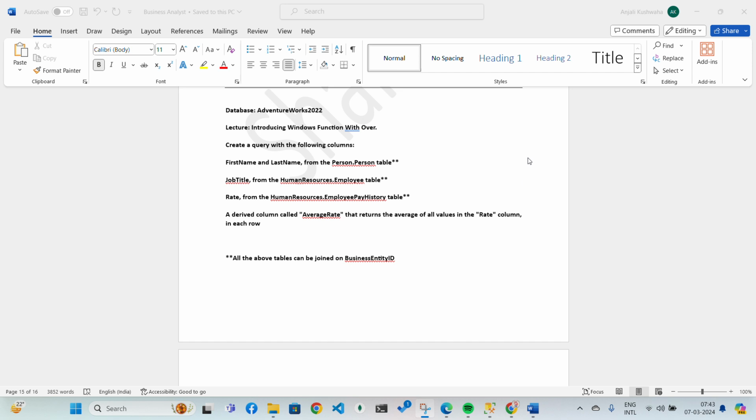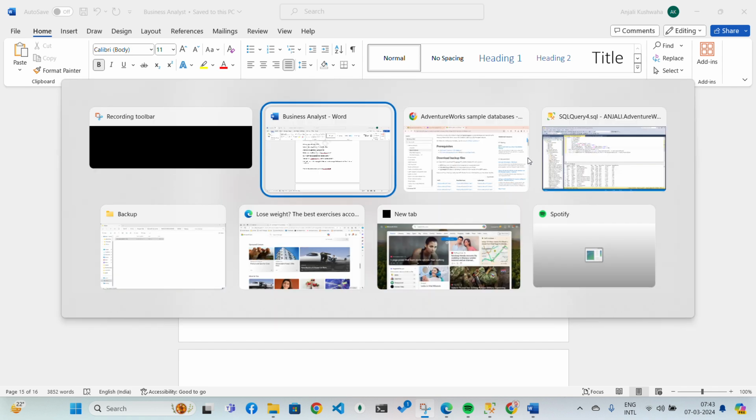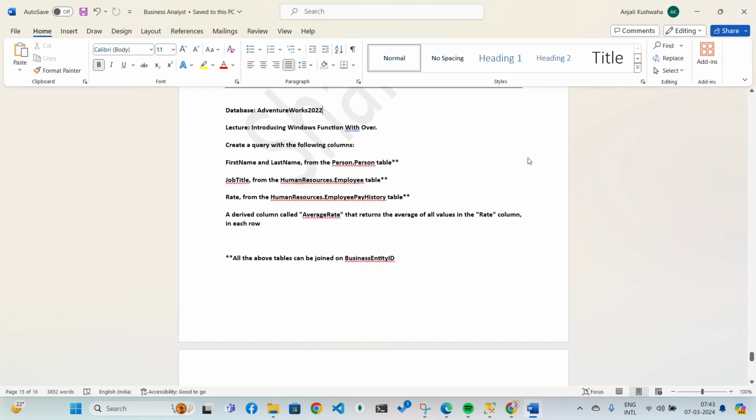So, all right, we are coming up with a few important exercises and queries related to Windows functions. These are the basic Windows functions we will be covering, for example, all the functions which use OVER.